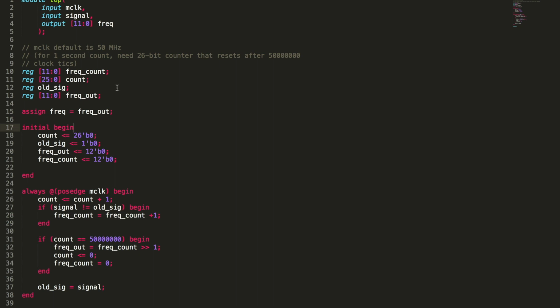I call the top module here just because this was what I was working on. Somebody else was working on BCD and somebody else was working on the 7-segment display. We all made our own top modules, then we imported them into one project and made a new top module which instantiated all three and tied them together. So this is just your normal module: input signal, input the clock, and then we're going to output the frequency.